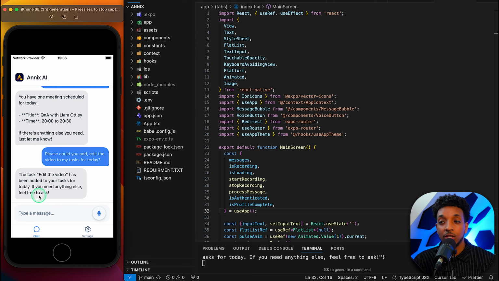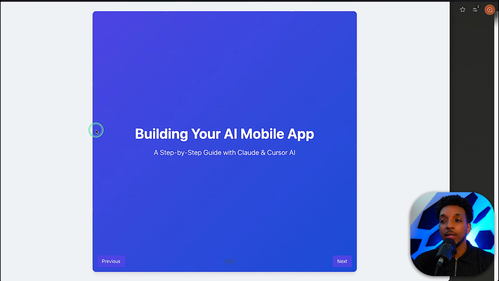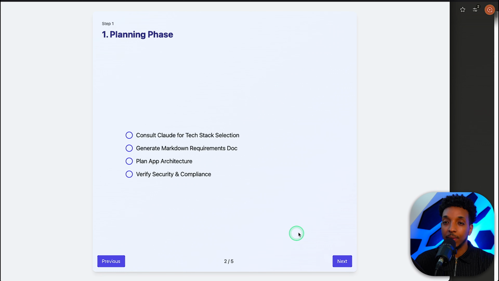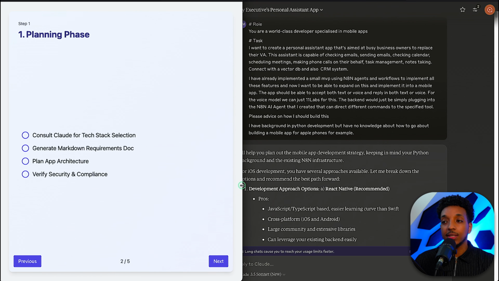So now we've seen it in action, let's go through the build process and see how we actually got to this stage. Right, so here I've got a step-by-step guide on how I've built the application using Claude and Cursor AI. Right, so we first have to plan the application and figure out which tech stack to use.